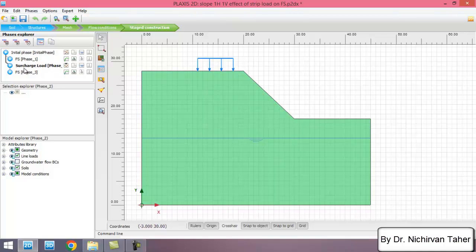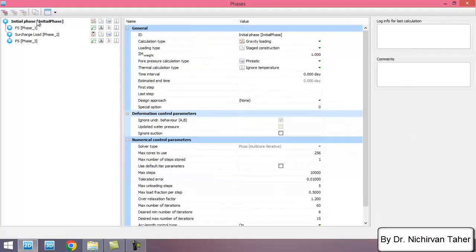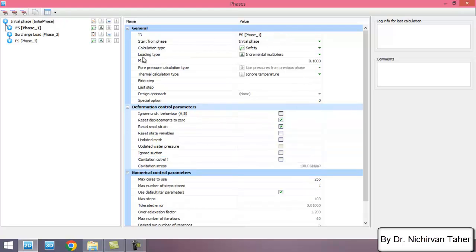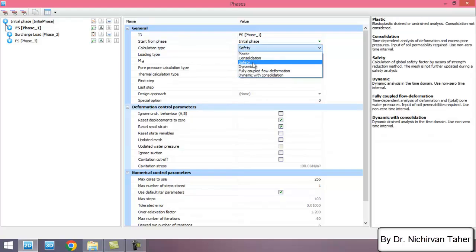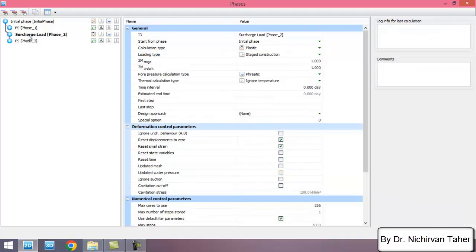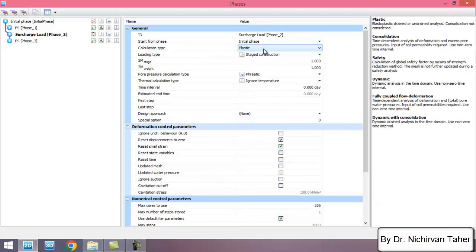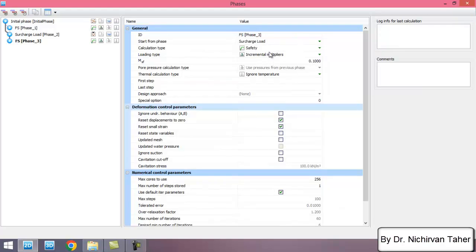So that's why in this phase we will activate the surcharge load. Also after that we will again calculate the factor of safety. For example, as you see in here, this is the initial phase, and after the initial phase we use the safety calculation type to calculate the factor of safety. Also after the initial phase we will add the surcharge load, and in this phase we use the plastic calculation type, and after that again we use the safety calculation.